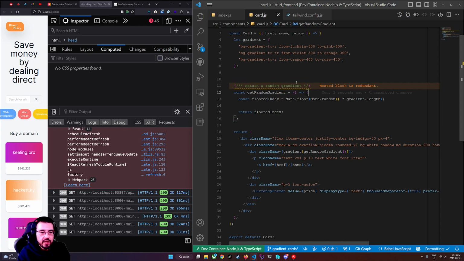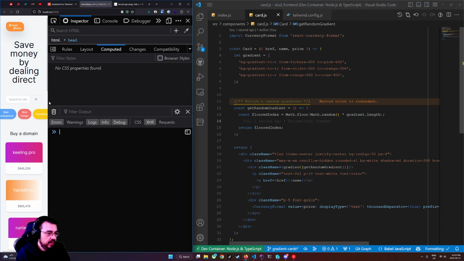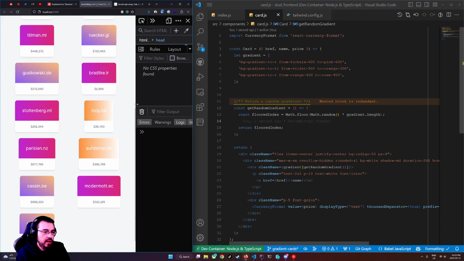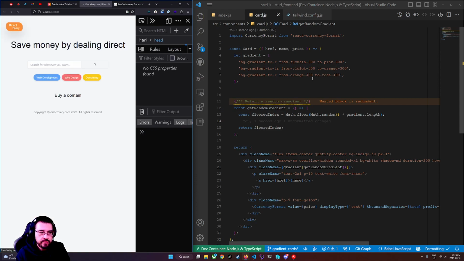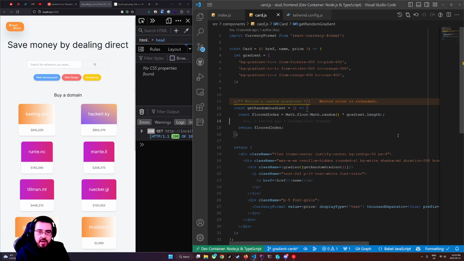Nested block is redundant. What does that mean? That's a lint rule or disable, I don't know. It seems I have some configuring to do in VS Code, but I think our function's still working. I'm going to go do a hard reload, and we appear to have a bunch of different gradients, and I think that may wrap it up.